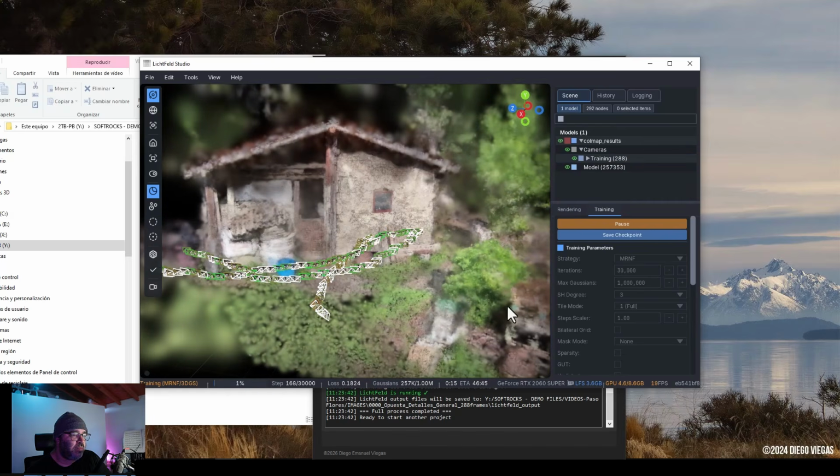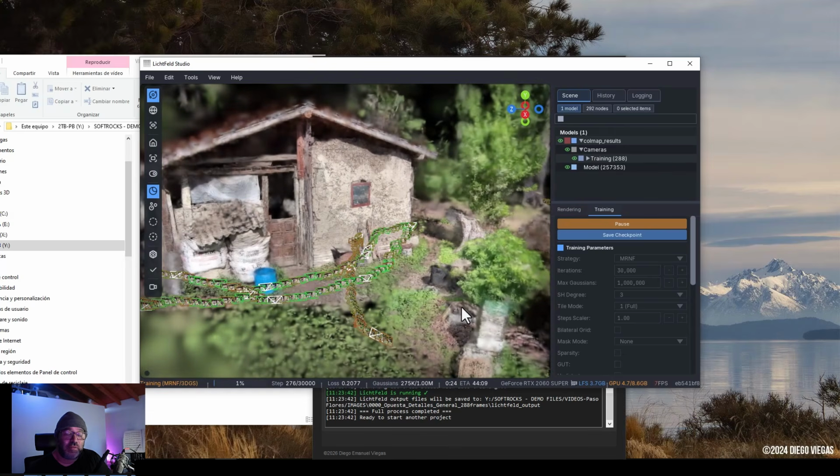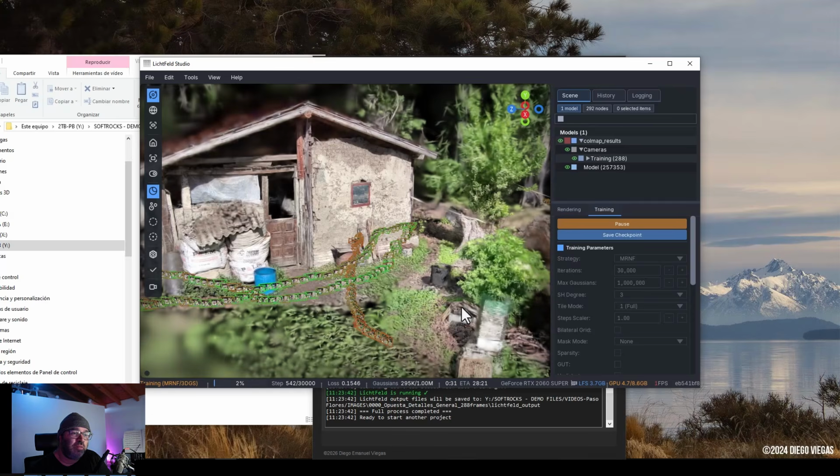One more time, I'm going to leave this cooking itself, and I'll show you the final result, and then the last part of the video where I show you how to use the remote option to send photos directly from your phone.